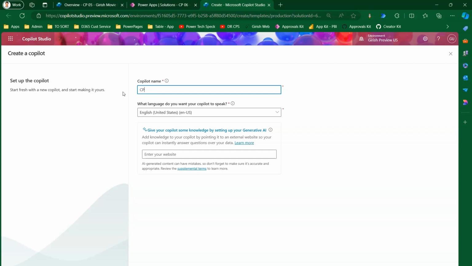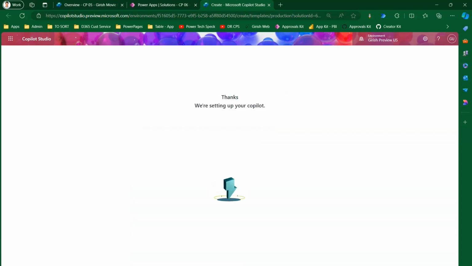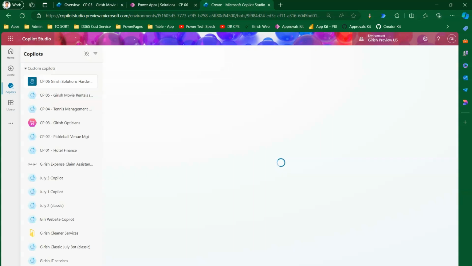So I'll call this as CP06 Girish Solutions Hardware. Okay, and I'll click on create. Now this is another way to set up a copilot. So we have seen 6 ways. I will cover the seventh one using the CLI method in my upcoming video.